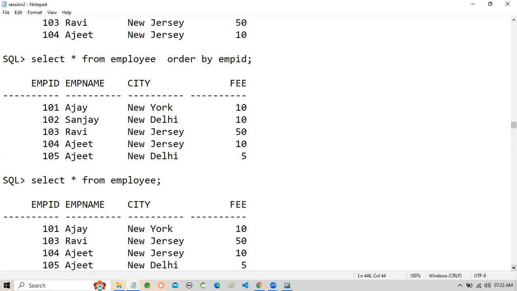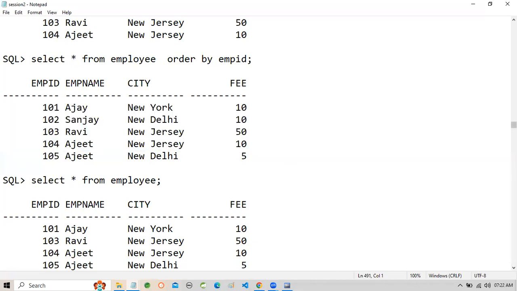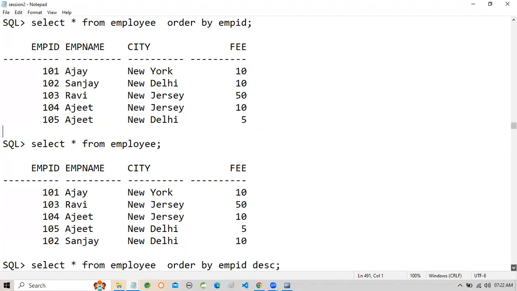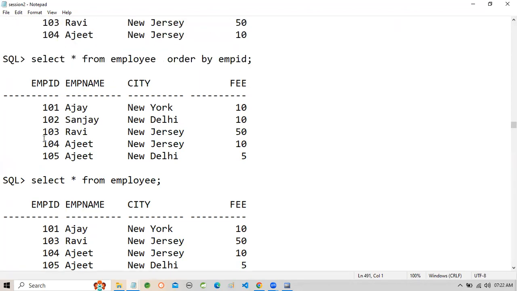If you want to arrange the records in ascending or descending order, we use ORDER BY. ORDER BY EMP ID will arrange the employee IDs in order: 101, 102, 103, 104, and 105. Normally there is no order: 101, 103, 104, 105, 102. But if you use ORDER BY, it will arrange the records as 101, 102, 103, 104, 105.